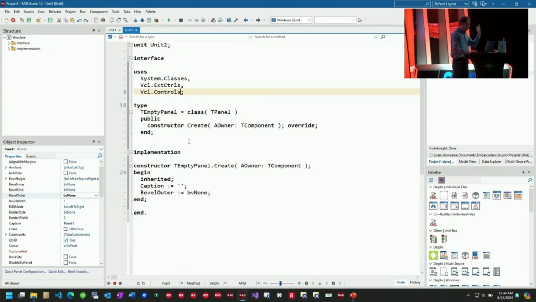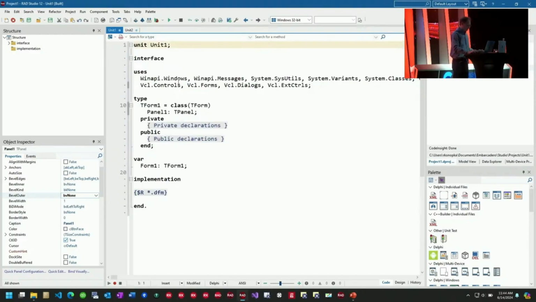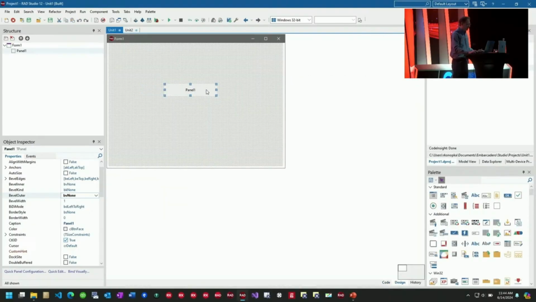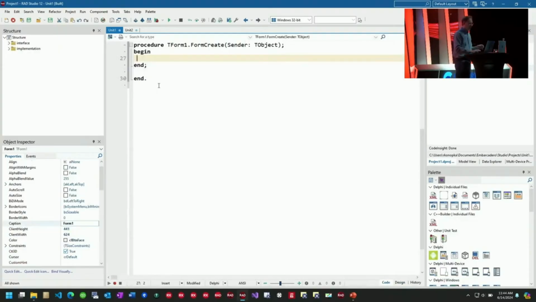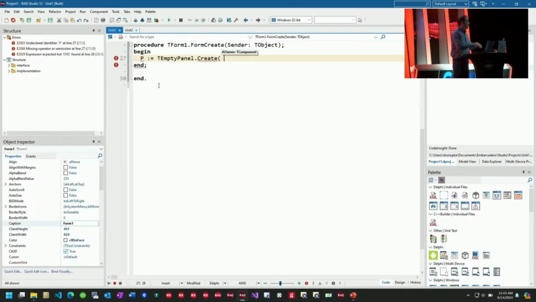All it's doing is basically creating it, clearing out some properties, getting myself ready to go. But now I need to do something with it. So let me go ahead and delete that one. In the FormCreate of this, I want to create a new EmptyPanel. For here, I need to pass an owner. Well, who do I want to be the owner of this? Well, I'll have it be the form. That's the typical way that I would do that.